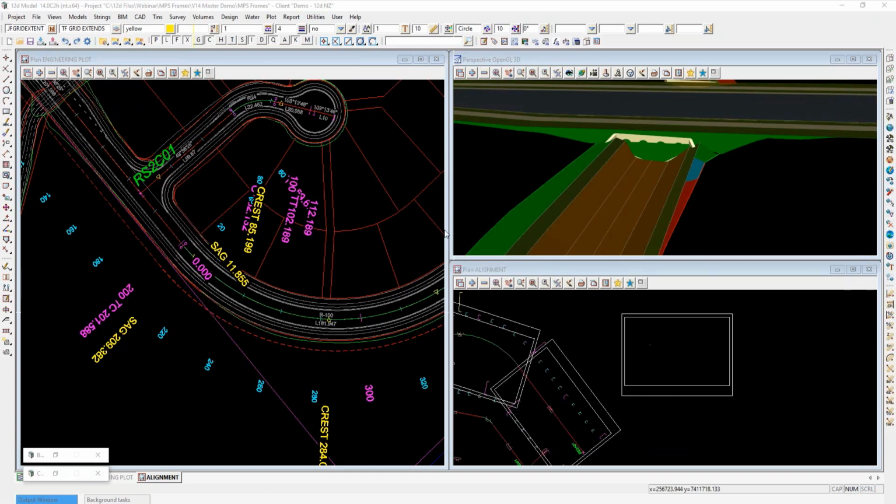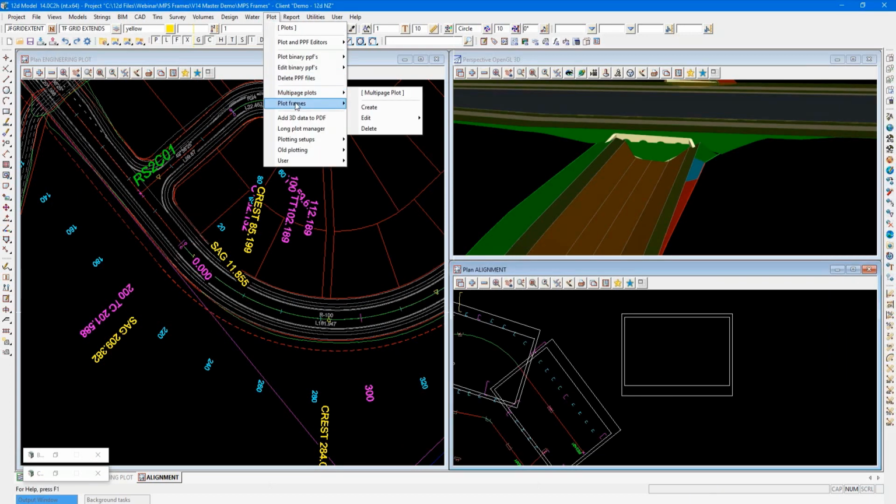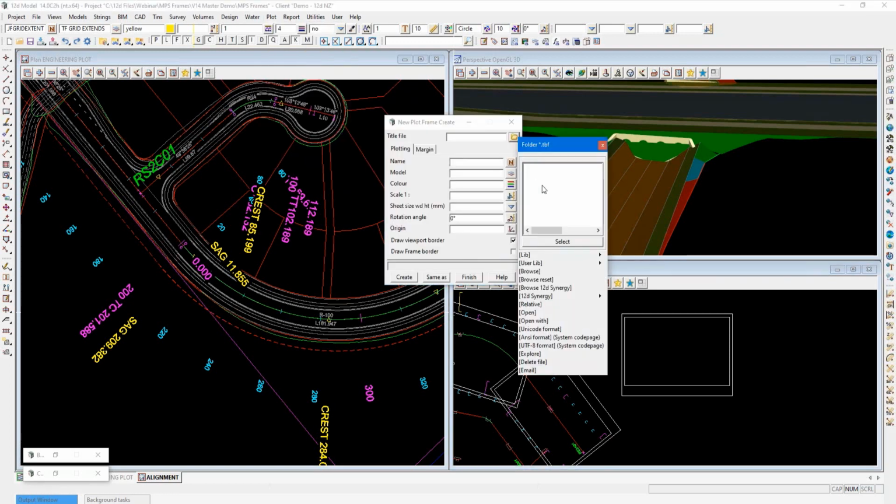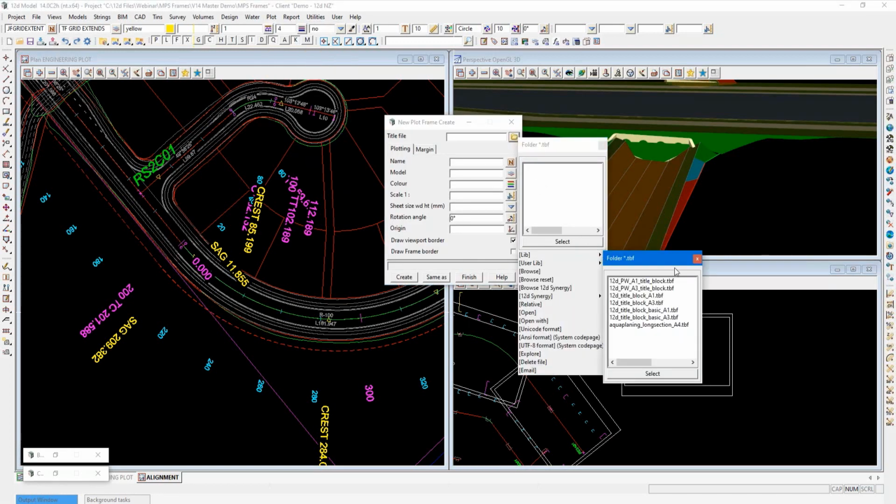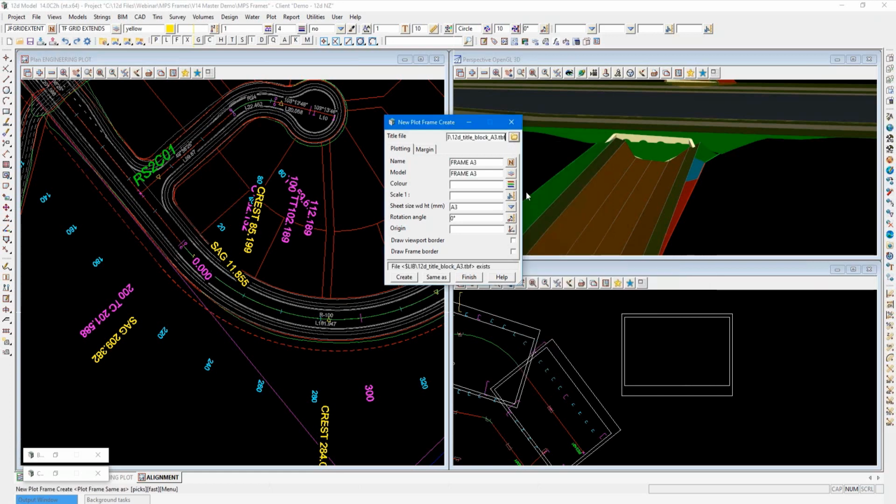So what we have here is a plot frame, and those plot frames are placed under 12D using plot frames create, and you can specify the TBF file that it's referenced from. Say A3, you can specify the base color, you can specify the base scale, so maybe you do a different scale, 750, and I'm going to place that here on the screen, and put it in a model called frame A32.